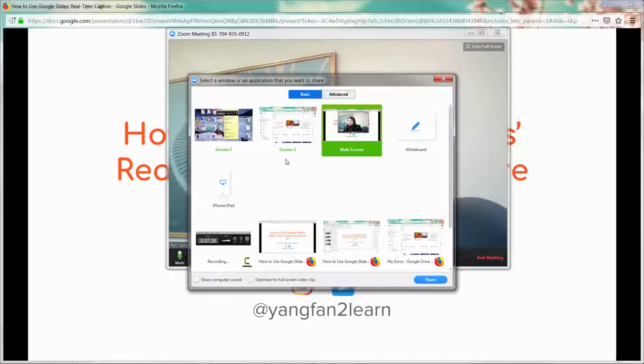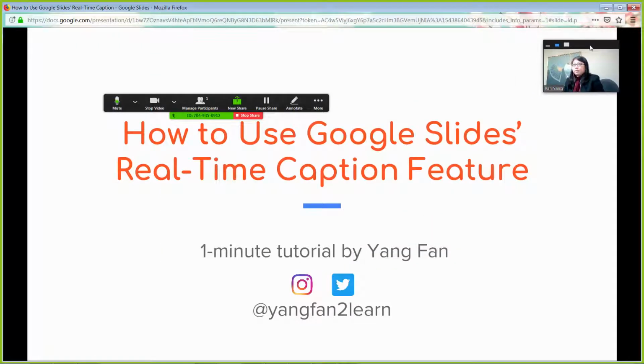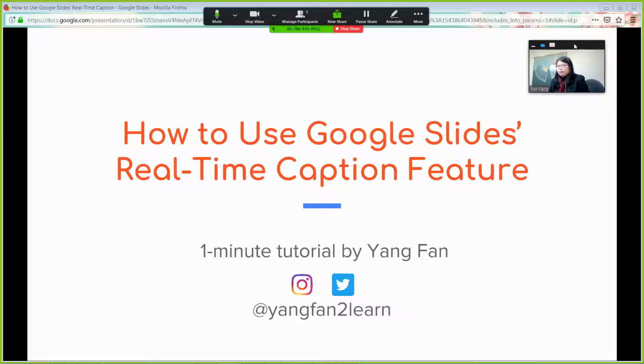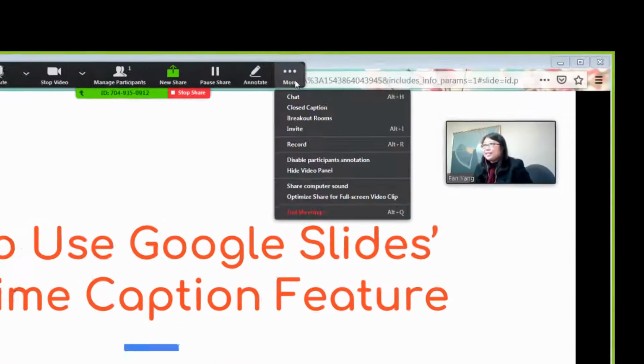Zoom will ask you which screen you'd like to share. If you have multiple screens, choose the one where your presentation is. Because Zoom is recording your video camera as well, just make sure your video camera is at a spot that's not blocking your presentation. And click the three dots.